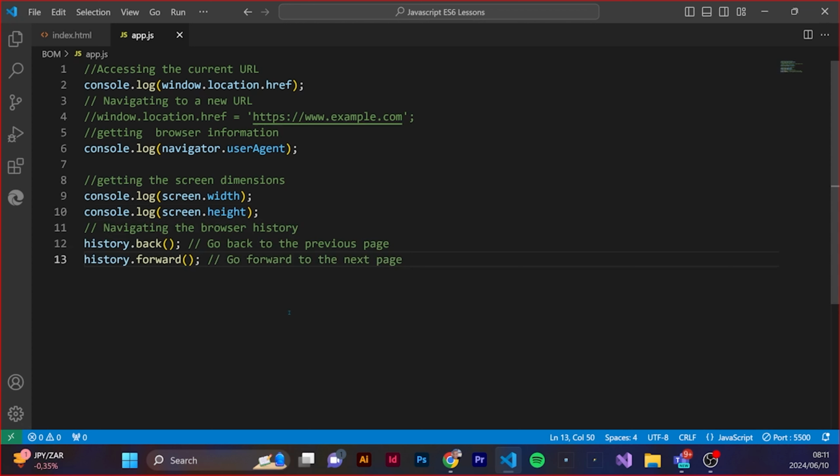Now as you can see, the browser object model is like a toolbox that gives you access to the browser's control and information, so you can use it to interact with the browser window and navigate to different pages and get the details about the user's browser and screen as well.